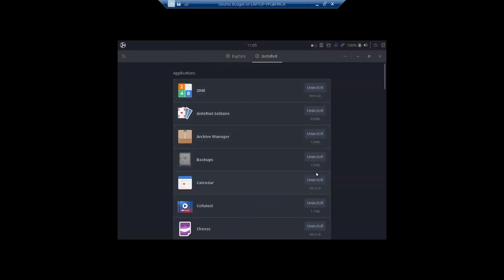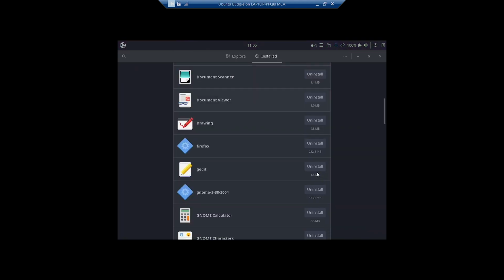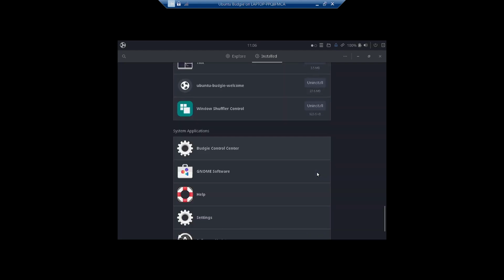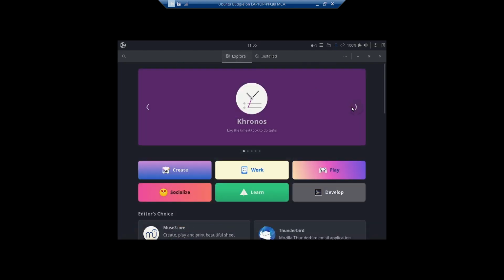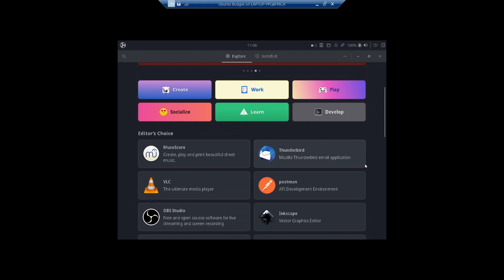So you can uninstall applications. So this is the list of applications that is already installed here. And in the explore section, there are some recommendations at the top, and there are sections here: create, work, play, socialize, learn, and develop. So this is a typical Gnome store.